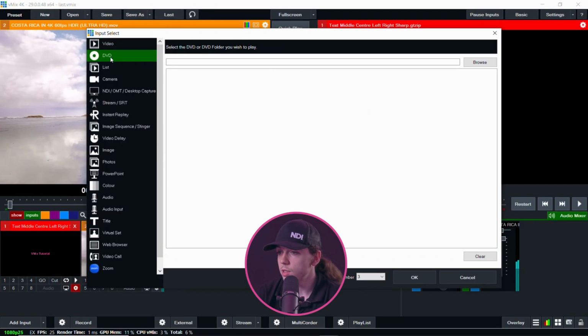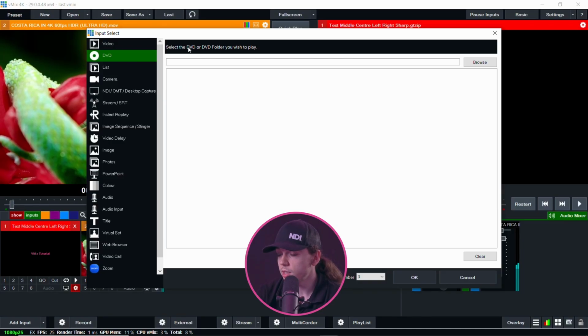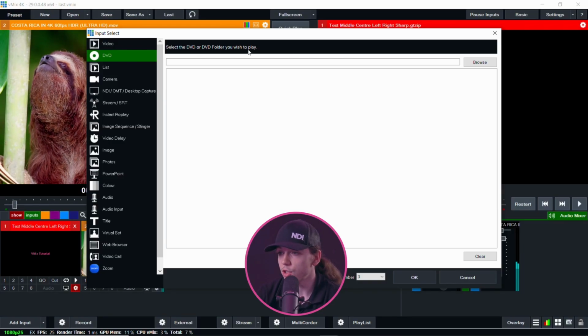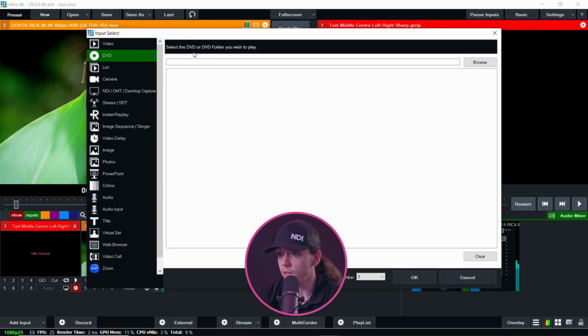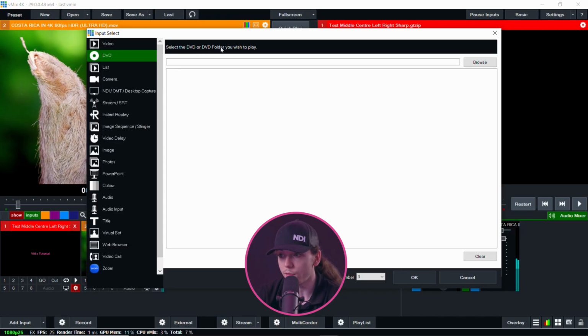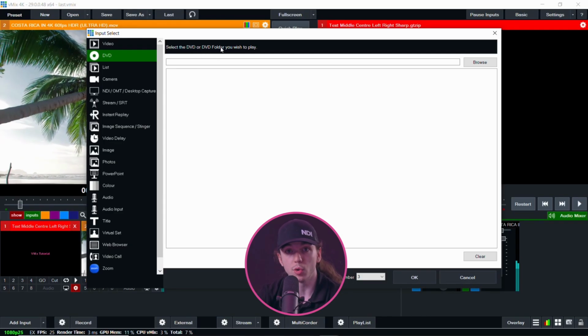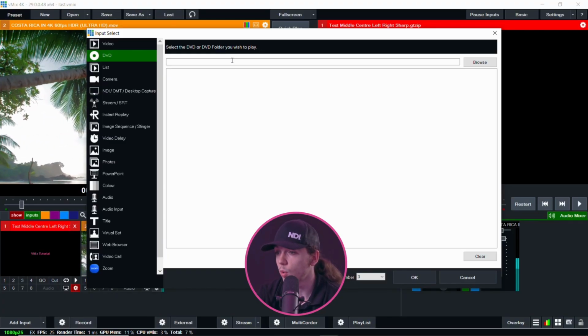Now DVDs, so this is essentially if you've got a DVD drive, you can put it in and then you can actually play that DVD, or even a DVD folder. If you've ripped the DVD onto your computer, you can also then play that file here as well.